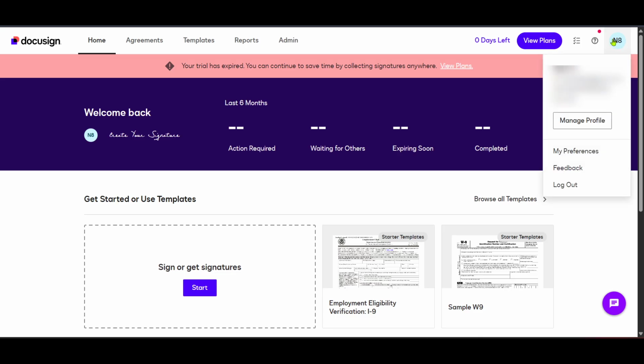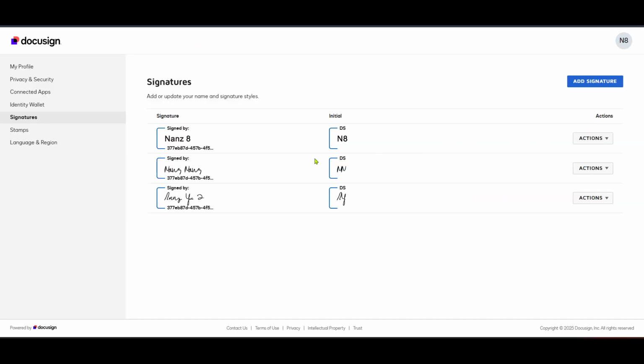As you navigate, click on the option titled Manage Profile. This will direct you to a new page where you can handle various aspects of your account. Now, cast your eyes towards the left-hand sidebar and locate the section labeled Signatures. Click on it to open the area where your signatures are stored and managed. This page allows you to review all the signatures associated with your account. If you have multiple signatures, each will be displayed here for easy management.